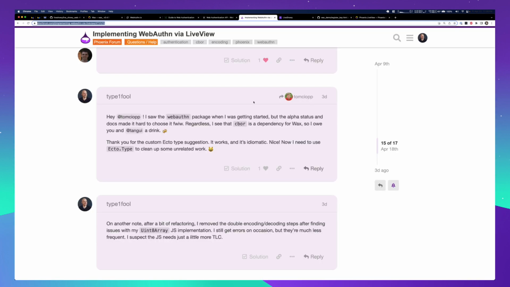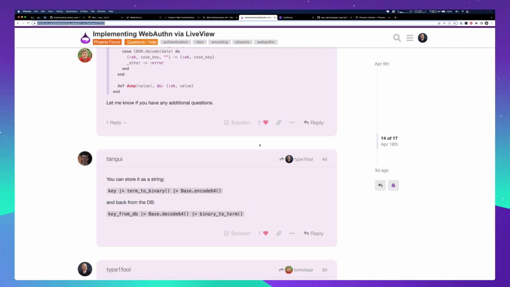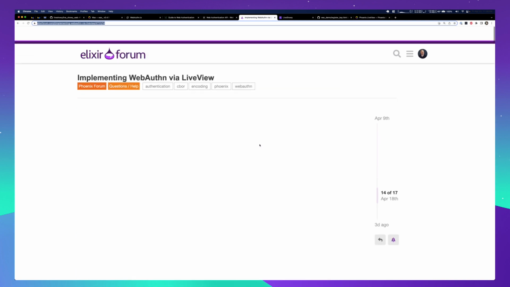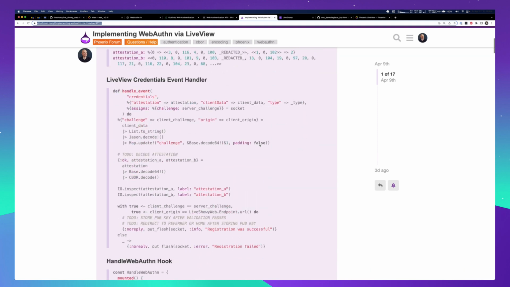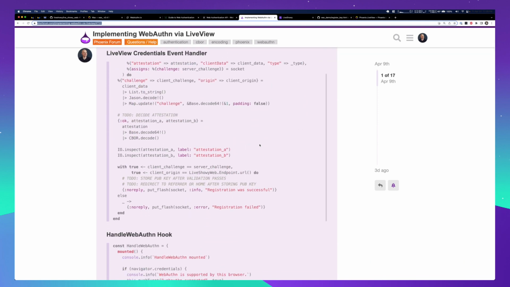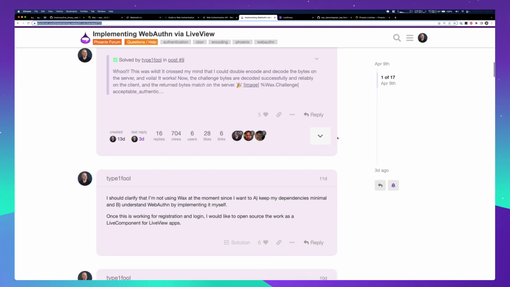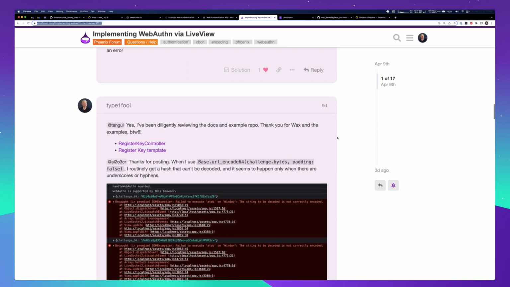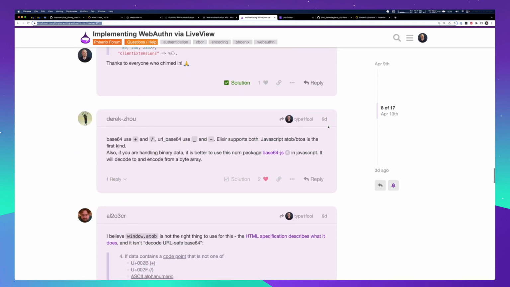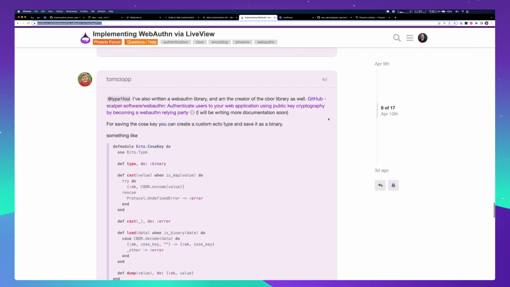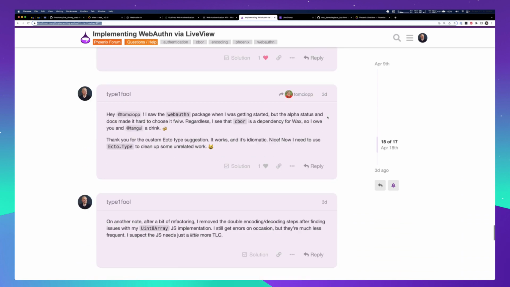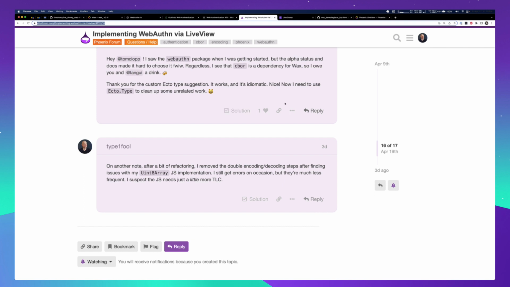Also, I'll point out here that I've gotten some great help from the community. I started on this a couple of weeks ago, and I've changed course as I decided to go ahead and use a library or two to get this working. Got some great help from the community, and a couple of the maintainers even jumped in and helped out here. So that's been really great. If you want to find this thread, go to elixirforum.com and search for implementing WebAuthn via LiveView.